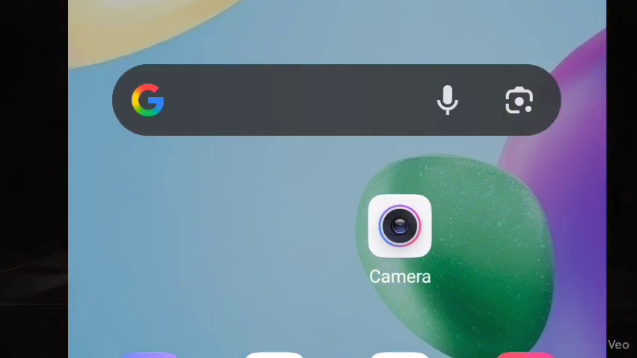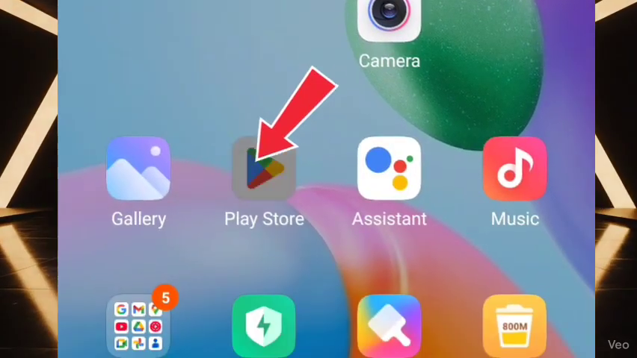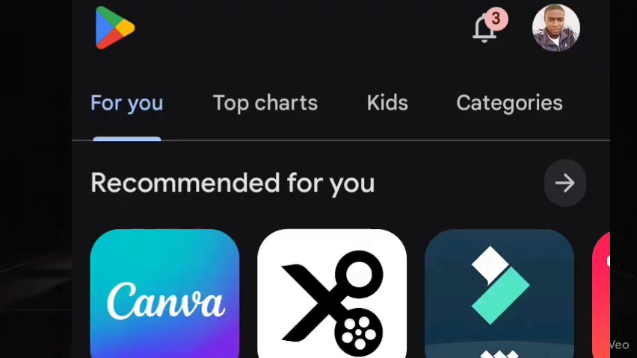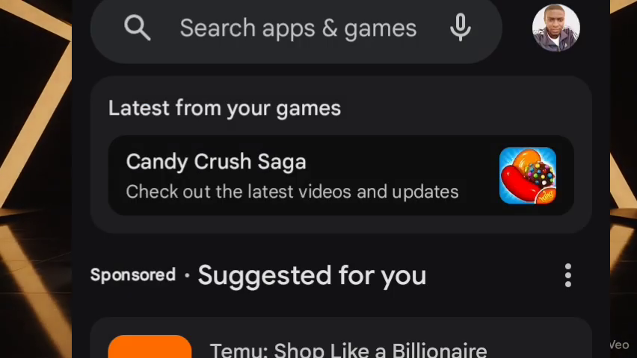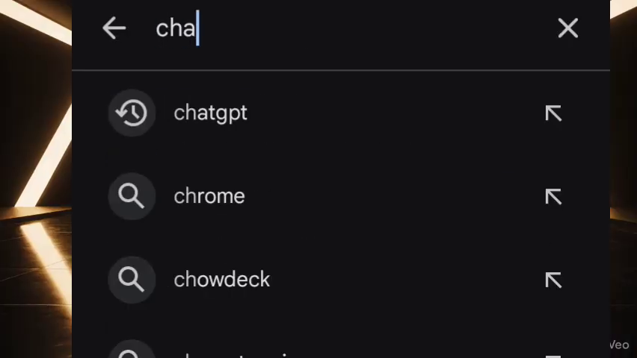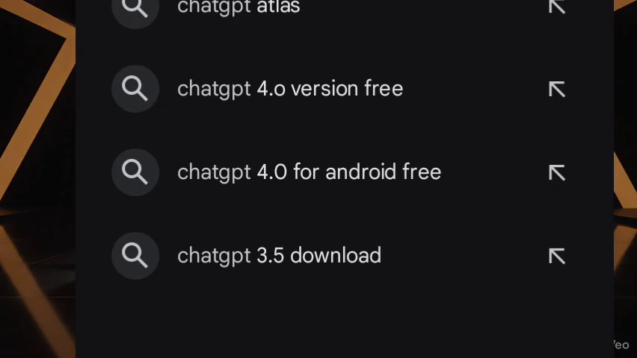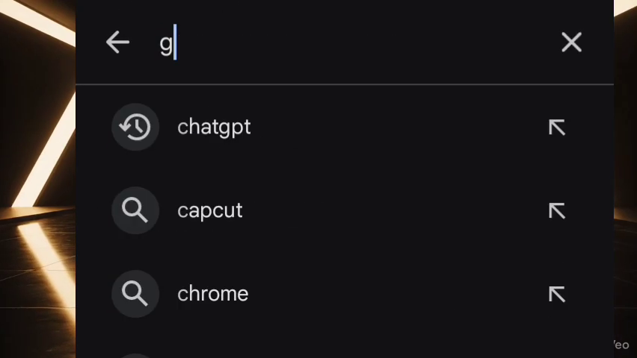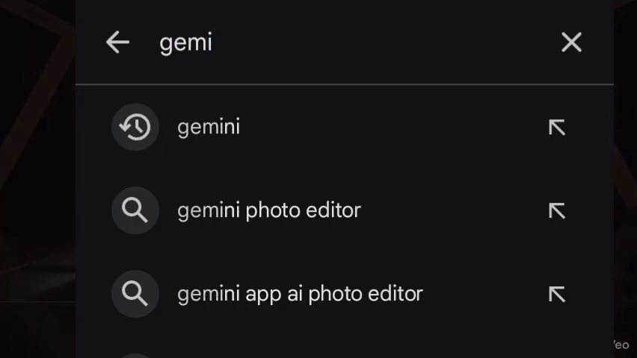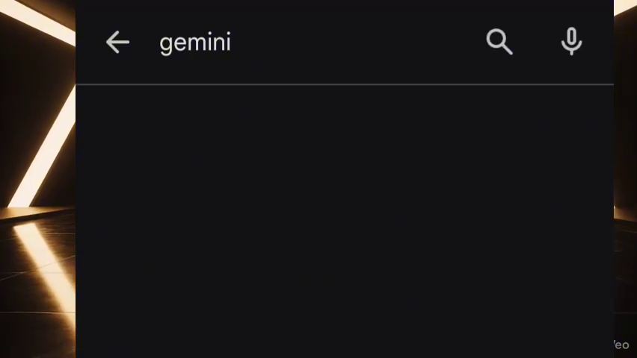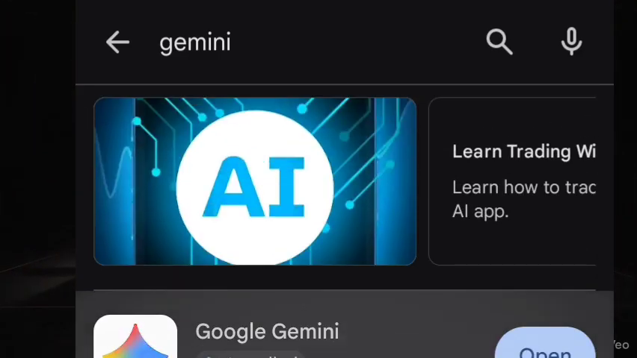First of all, if you don't have Google Gemini and ChatGPT, you can go to your Play Store if you are using an Android phone. From the Play Store, you can search for ChatGPT. This is ChatGPT, then you install it, which I have done. Then you can go back and search for Gemini. This is your Gemini, right? I've installed Google Gemini on my phone along with ChatGPT.